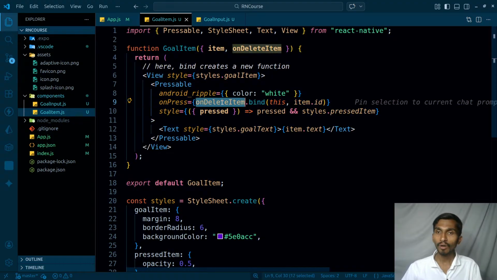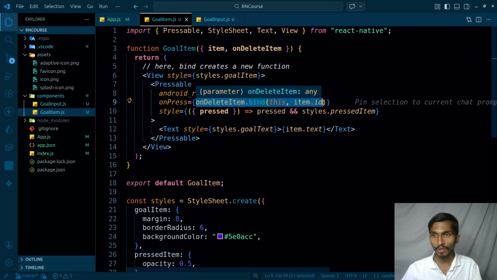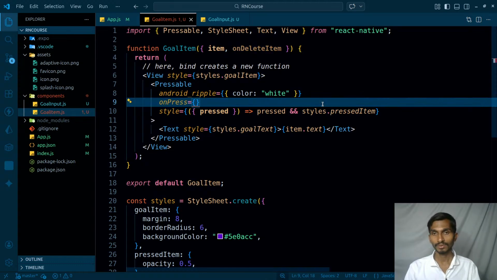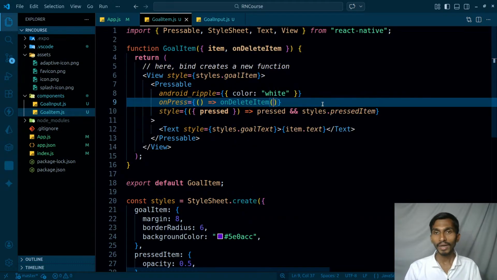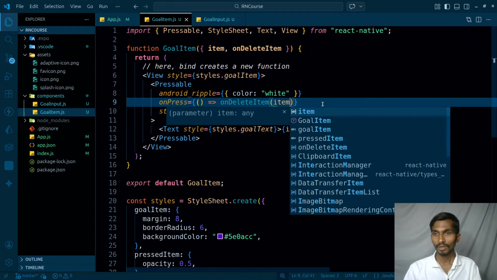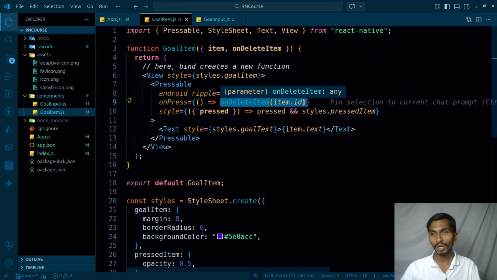So on delete item bind, look, if you directly write a function over here inside on press, that will directly be called. So what you should be doing, first of all, the simple way is like this: on delete item, pass the item dot id. This way it is also going to work. On press, this particular function should run. So ultimately this is the function that you have.